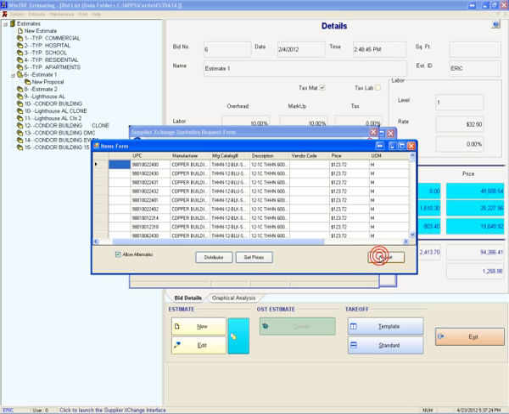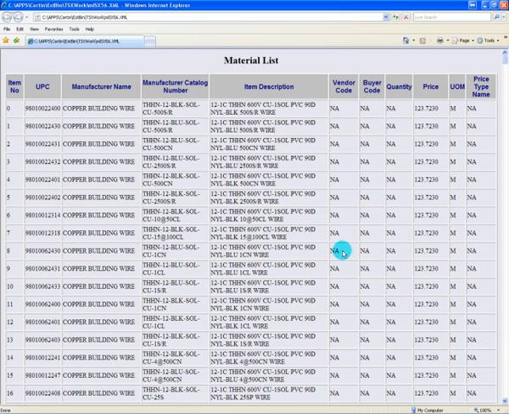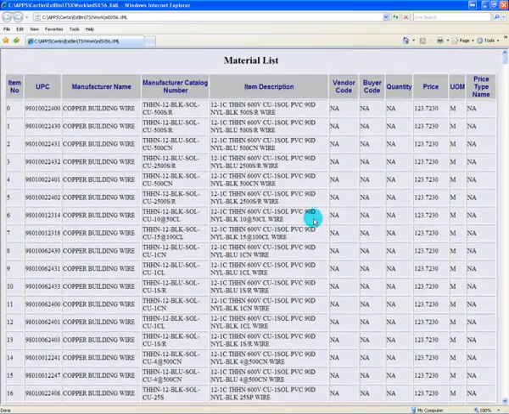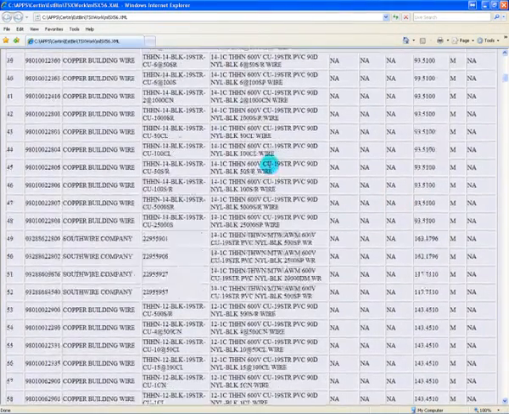I'm going to click the Export button. The Export button performs a lot of different functions, one of which is it displays in a web page the information that I sent out and gives me information in terms of vendor buyer codes, quantities, etc., stuff that really doesn't tell me a lot in comparison to my estimate.